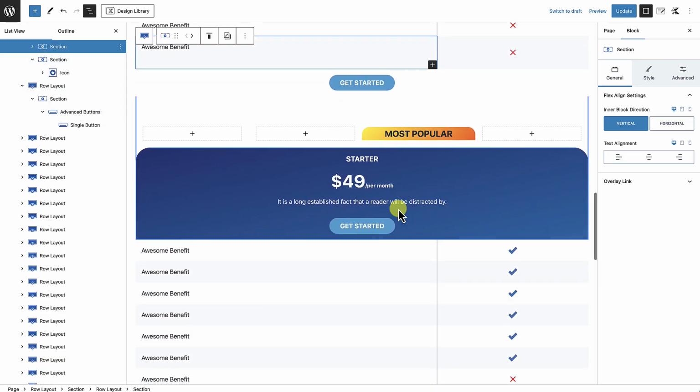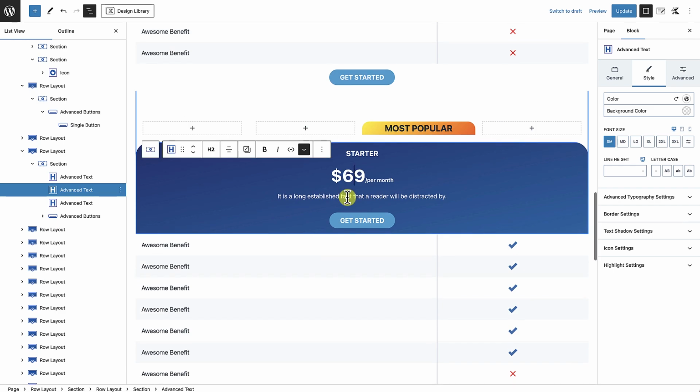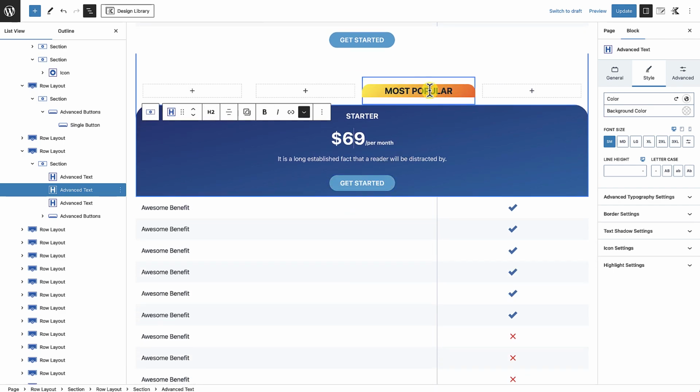Next, we're going to come over here to the most popular one, and if we remember, this was a $69 level. Okay, and what we want to do here is we want to make sure that the most popular label spans the full width of the heading for this table.